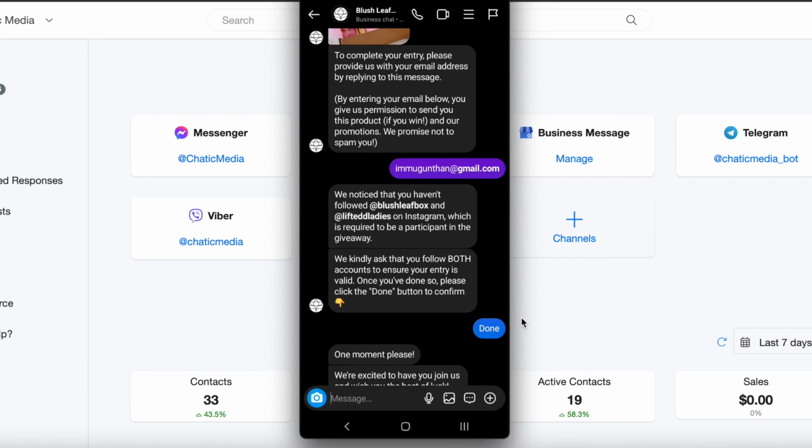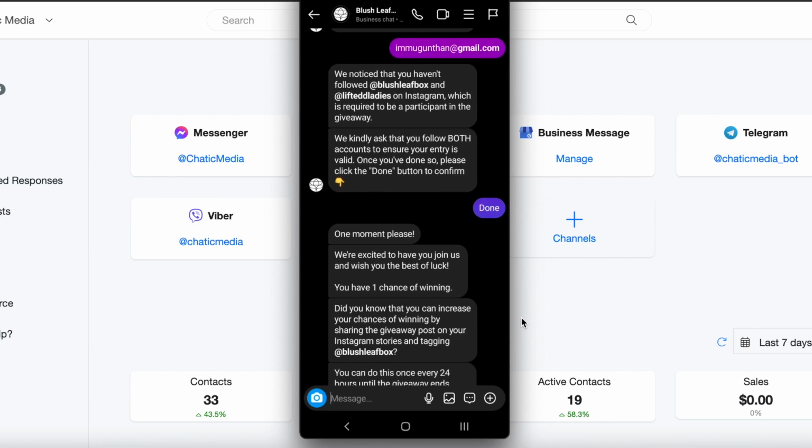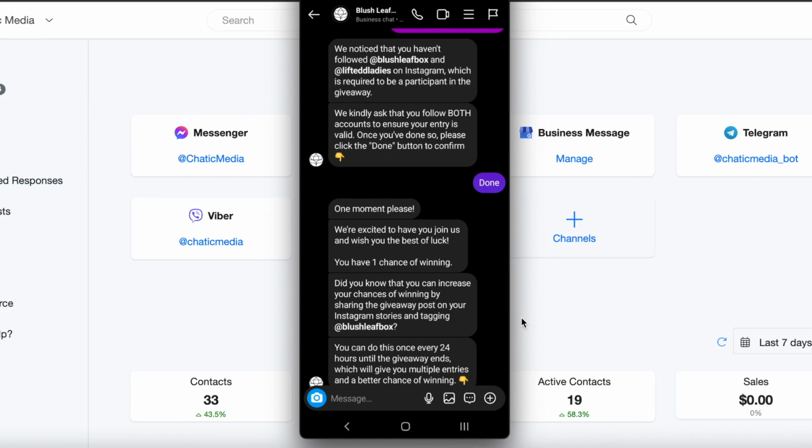Here I already followed and clicked the done button. It actually goes and checks again. It says one moment, and then it says finally we are excited to have you join us, and we wish you the best of luck. So initially everyone will get one chance of winning just for entering the giveaway.